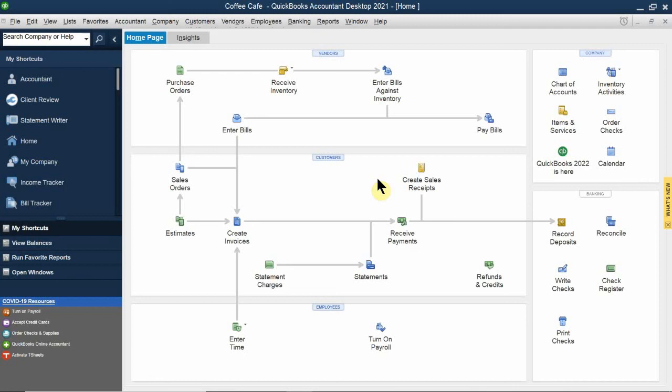That gives you a rundown of exactly what we just talked about. You need to know the ins and outs of your basic company in order to create a company file. Any questions in regards to the difference between the Express Start and the Detailed Start?